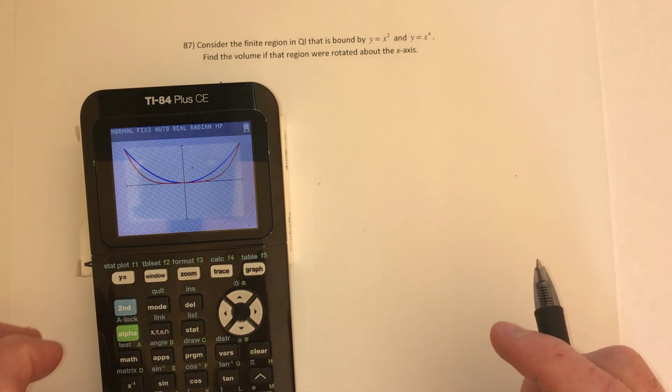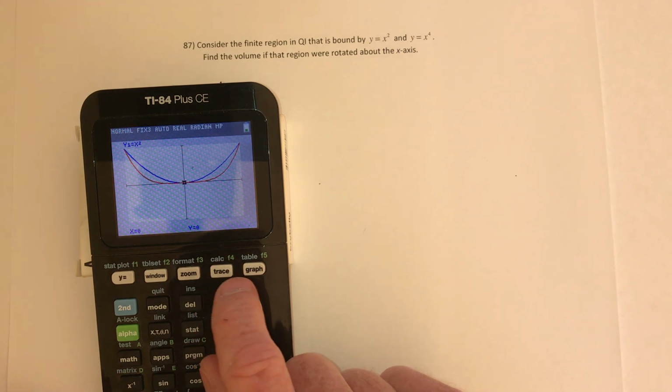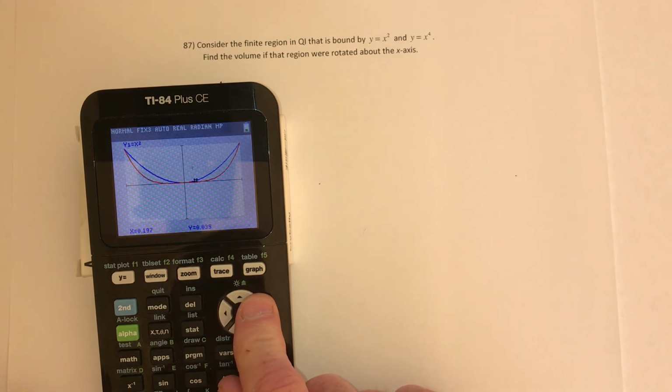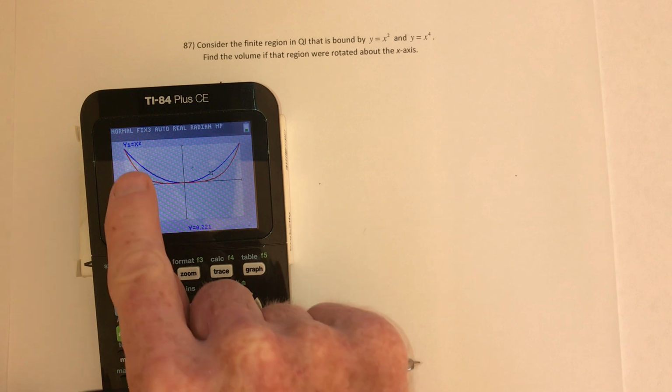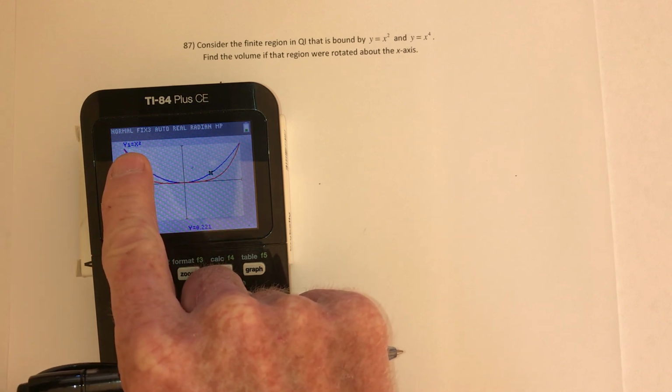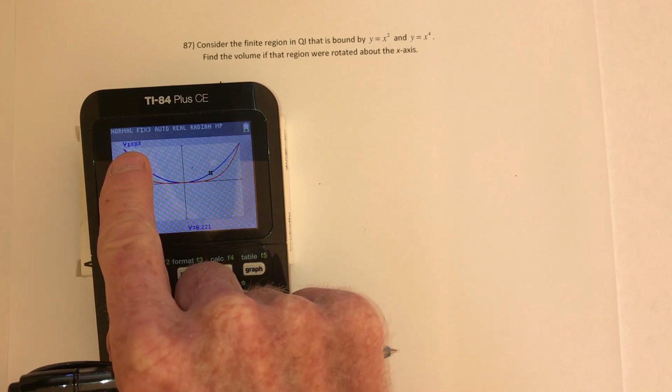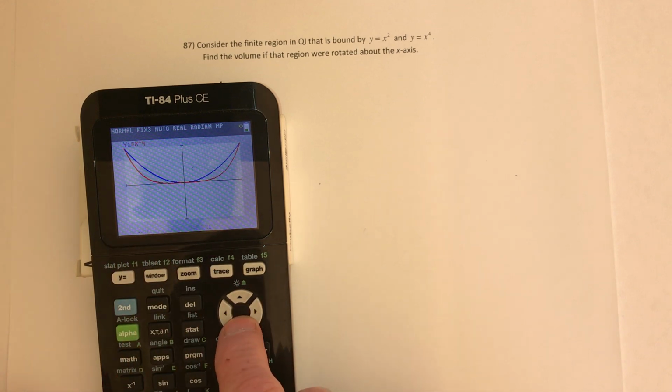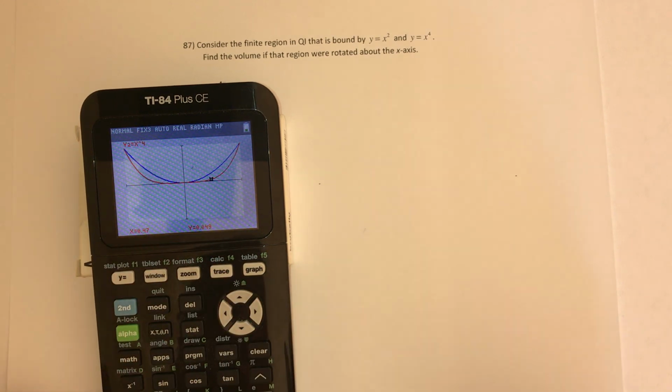So we're going to, oh, another thing before we go. If you trace, right now it's on the blue one. And so the top one is x squared, which is important because you always need to do the top one minus the bottom one. The bottom one is x to the fourth.